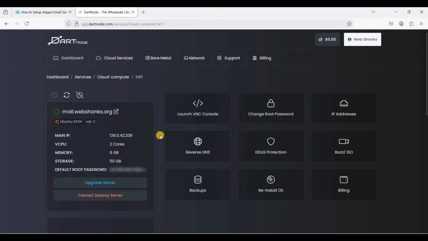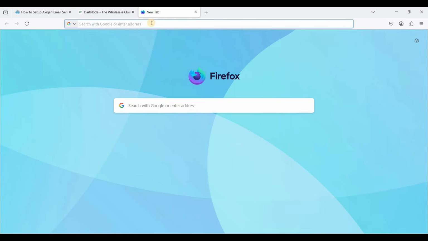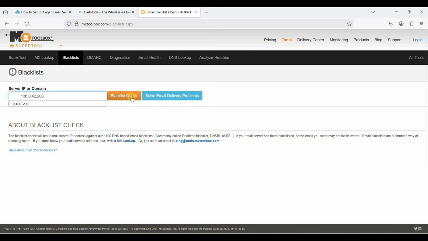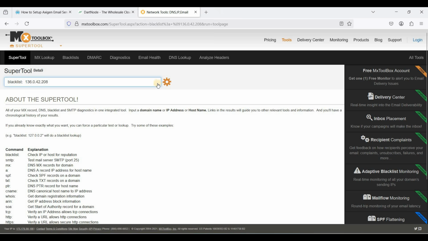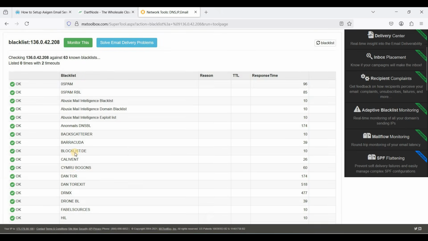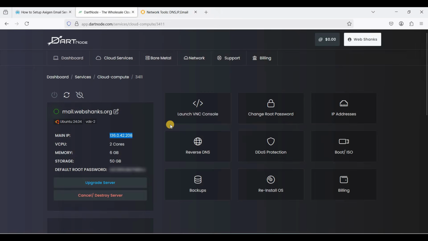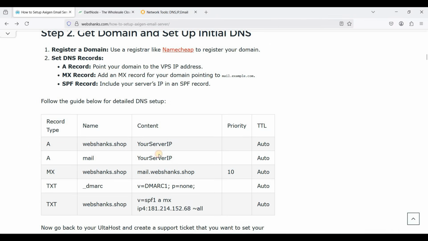Okay, this is my VPS control panel and I have my IPv4 here. I'll check this for any blacklist potential. Okay, just paste this one. Okay, our IP is good. And let's go back to our VPS control panel. So now let's set up our DNS.